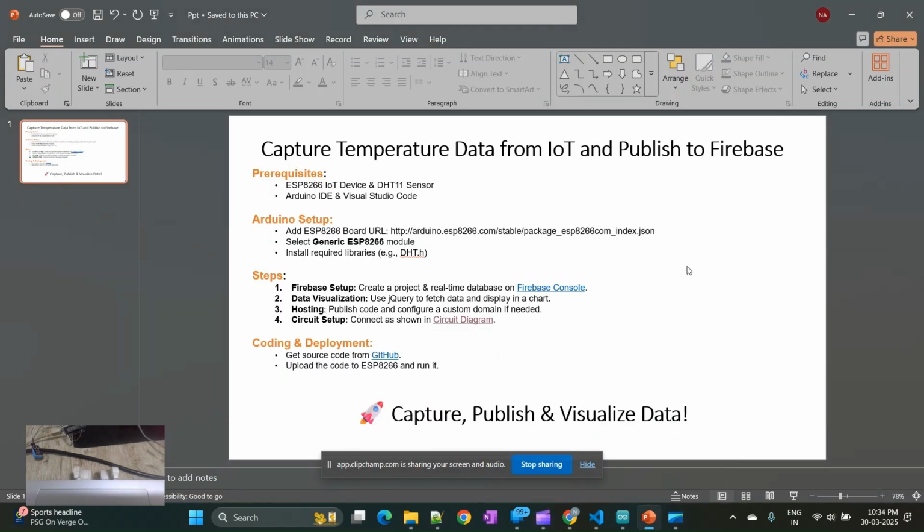Okay, today we will see how an IoT device interacts with a cloud platform. If the data is captured from the IoT device and we want to publish it into Firebase, or the cloud platform, then what are the steps we need to take? That we will see today.